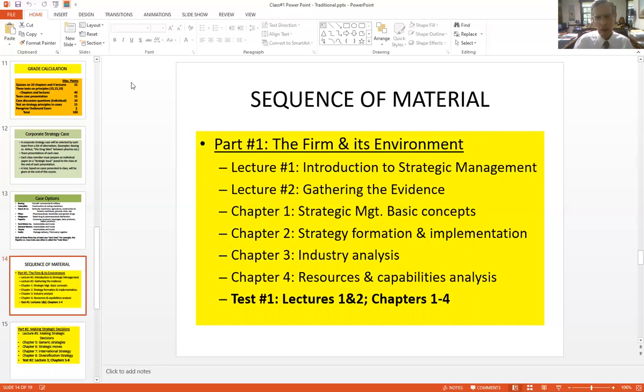The second part of the evidence that we gather is about a firm's capabilities, its resources, its organizational structure, its performance trends, and so forth.